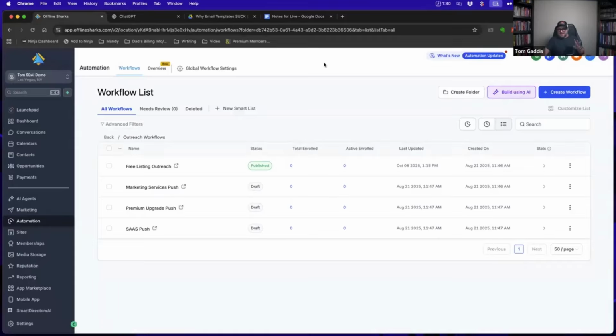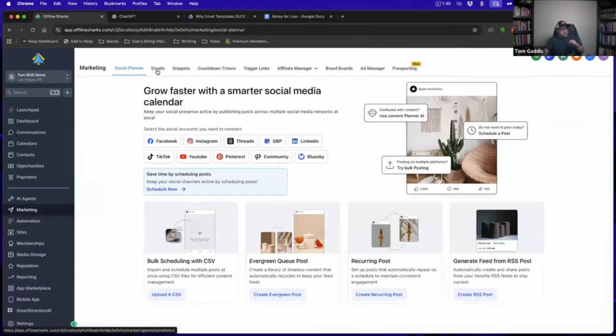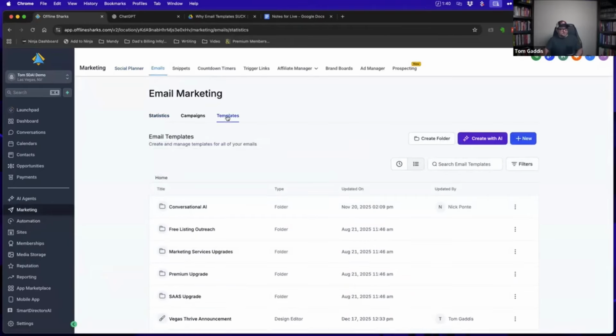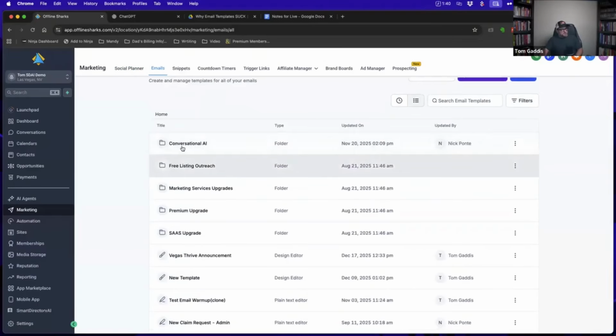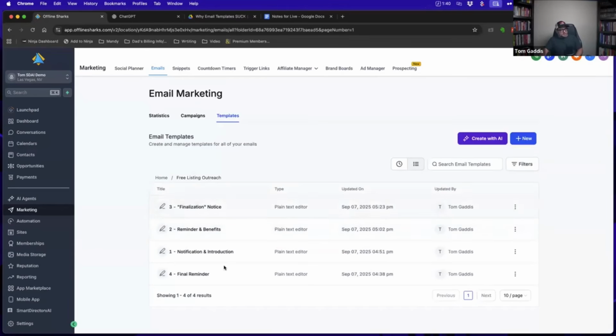Now, if I want to edit any of the email templates in Smart Directory AI, I can do that very easily as well. So if you go back to marketing, remember the email templates live in templates, and you'll see there's a bunch of folders. These are all the various emails. Here's the free listing outreach sequence in Smart Directory AI. So if I want to edit the first email template, the second, the third, the fourth, I just go right here.